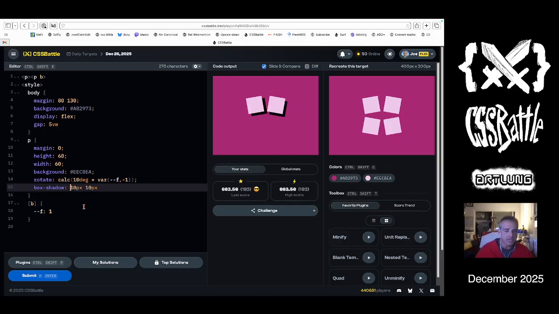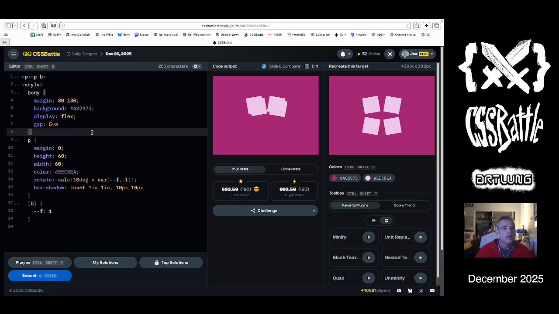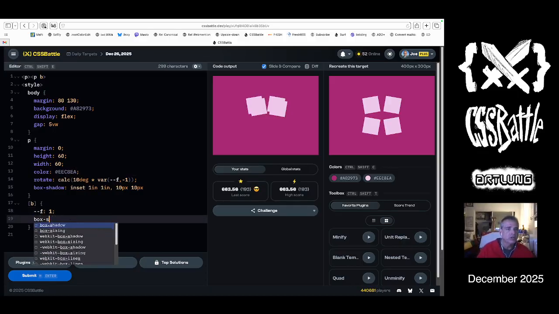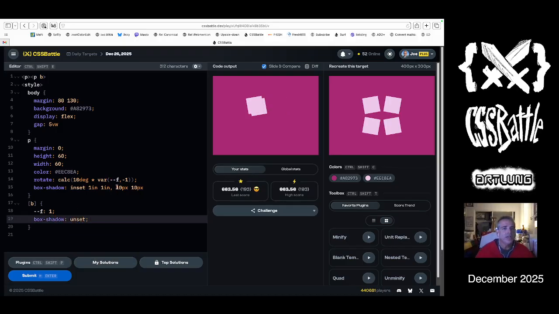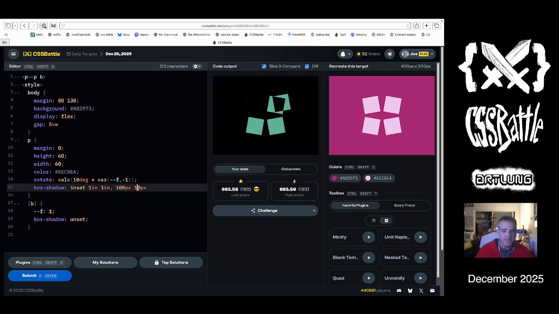And I can do an inset 1 inch, comma. And then if I set a color, change this background to be color. And then what I want to do here is box shadow unset. So now let's move that guy over. 100 over and 100 down. Let's try 60 and 60.